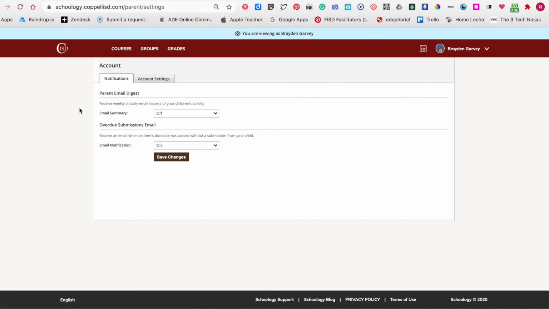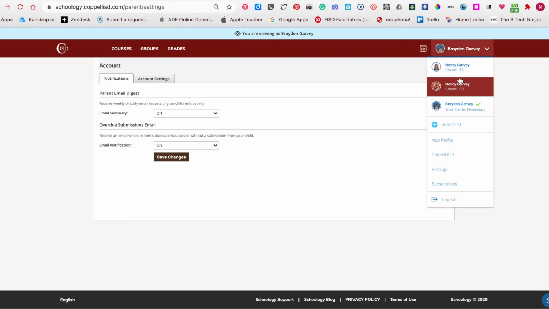Once you do that, you have now officially started notifications for this specific student. If you have multiple students, you would click the drop down and choose another student and go through the exact same process to get that parent email digest set up for that specific child.